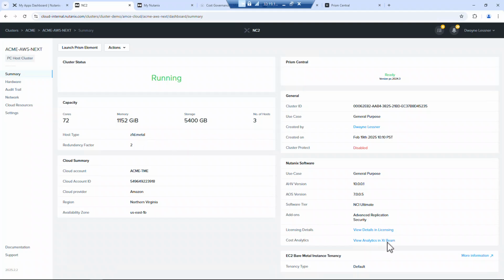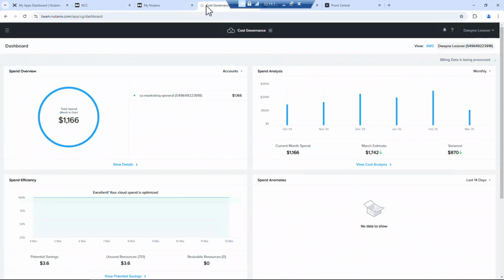Now, down on the bottom here, there's this view analytics. You can get to this through mynutanix.com and then cost governance, or you can click on that link. We already have it open here. So this tool will allow you to really make sure that you're not overspending in any areas within your cloud environment and also with your Nutanix clusters. So we see the view is AWS.